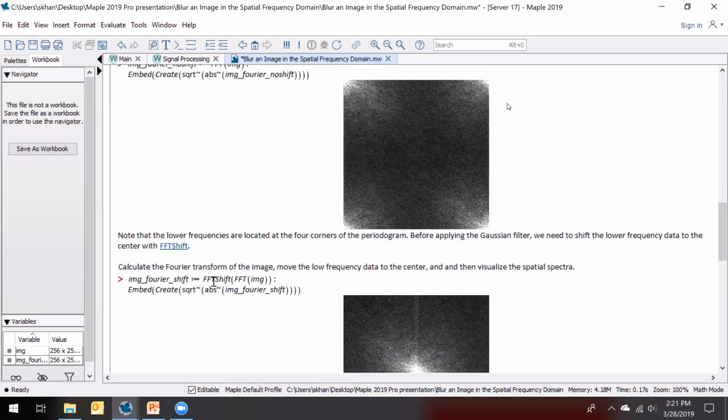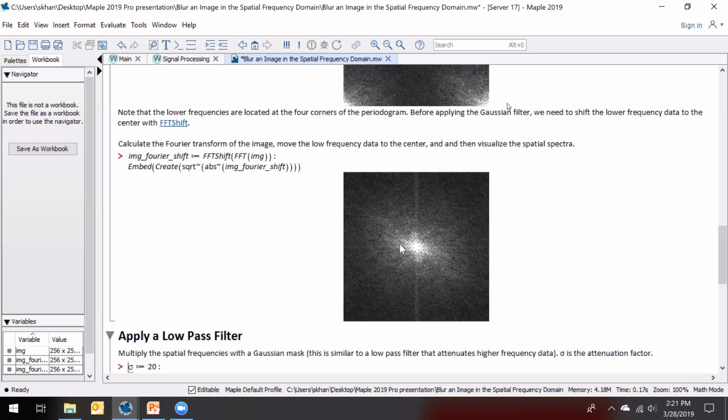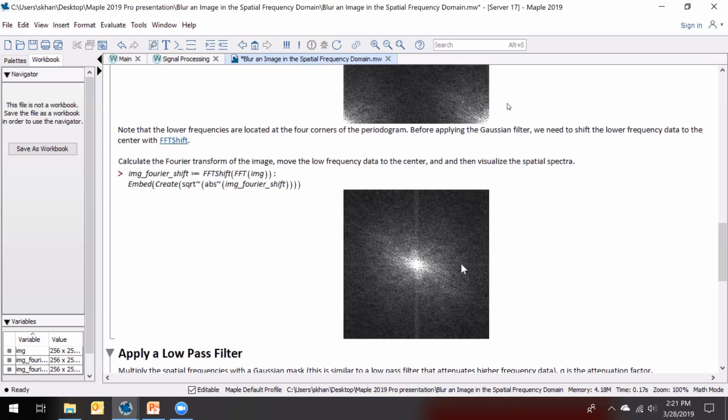And we can do that very easily with the new FFT Shift function. And if we applied that function to the FFT of the image, this is what we get. This is the periodogram of the image.